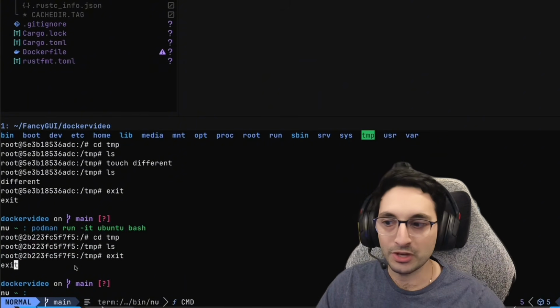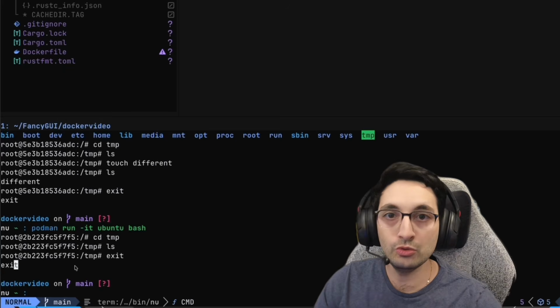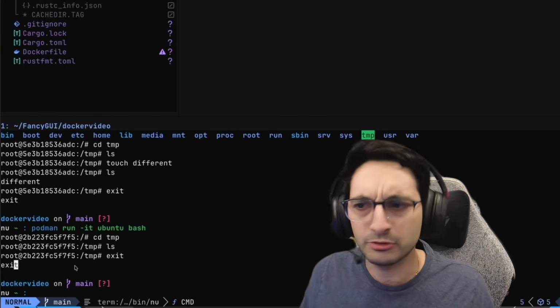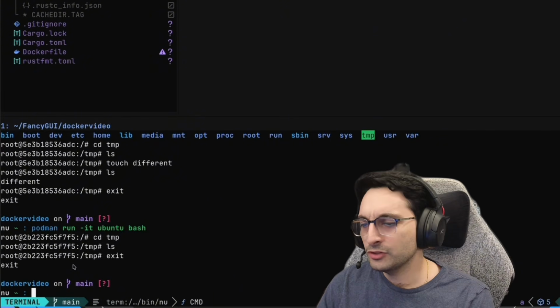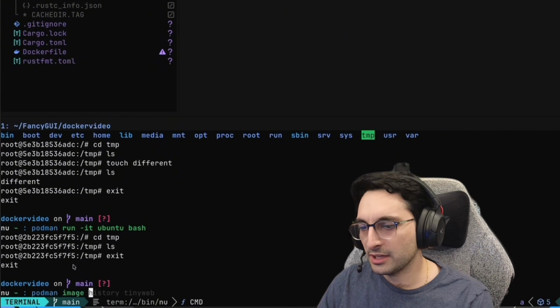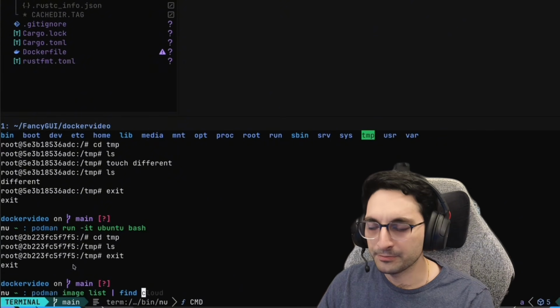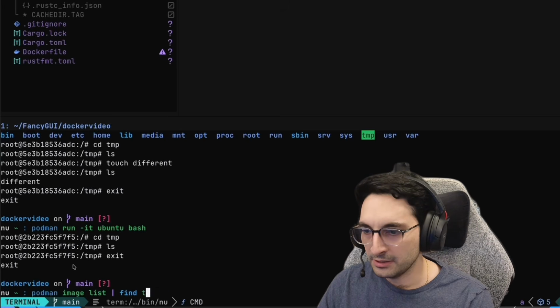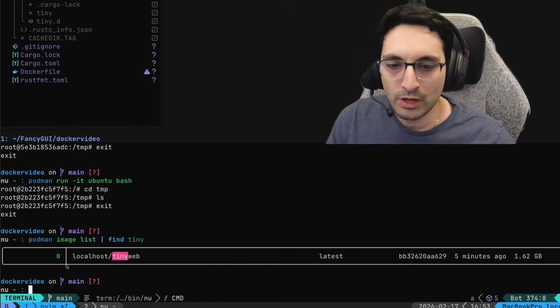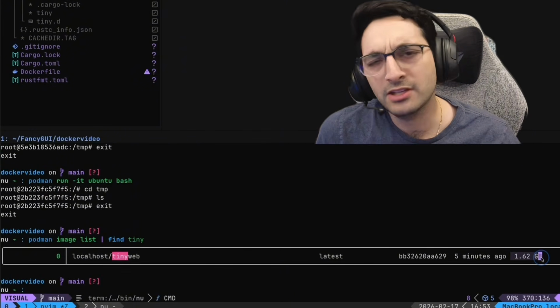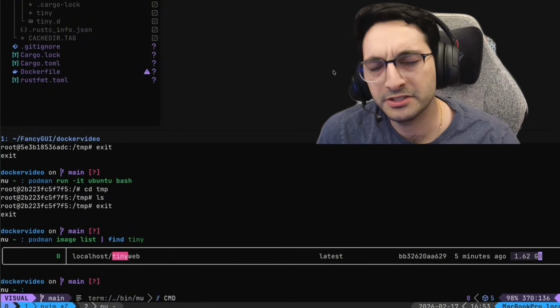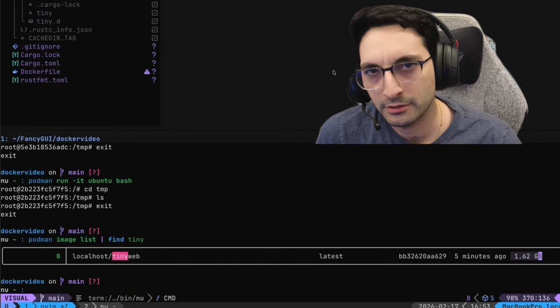Now, there are many ways to actually make it more usable. And what do I mean by usable? This looks fine, right? But look at this. Let me show you something. So if I do Podman image list, and then I find my, what was it, tiny web image. That tiny web image is 1.6 gigabytes. And this is a Cargo, this is a Rust binary. That doesn't make sense, does it?